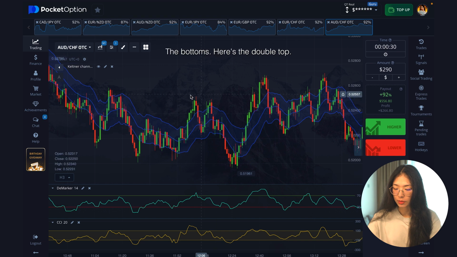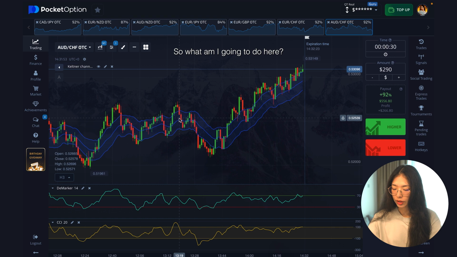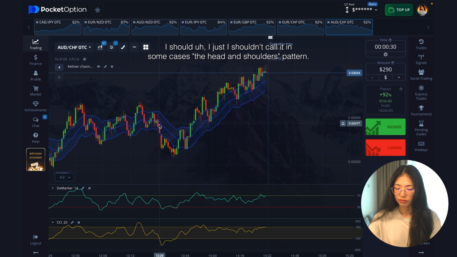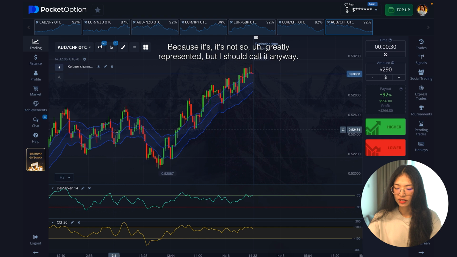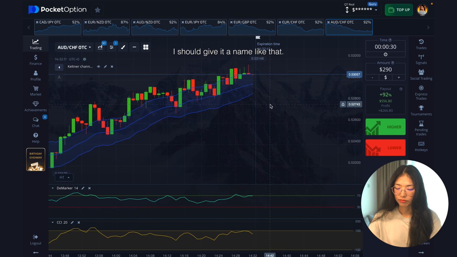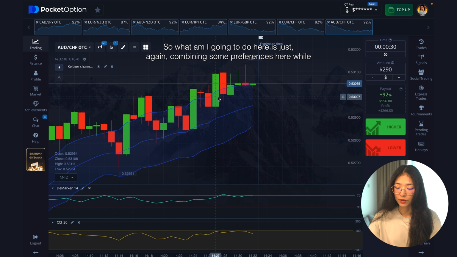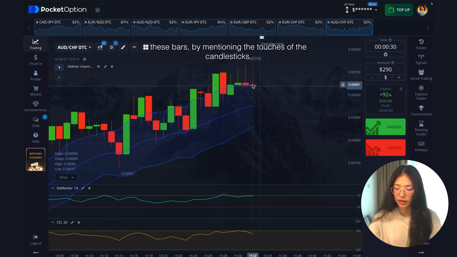Okay, I'm having some tops, the bottoms, here's the double top, and I'm having it right now. Okay, what I'm going to do here, just again a double top. I just shouldn't call it in some cases like the head and shoulders pattern, because it's not greatly represented, but I should call it anyway. I should give it a name like that. So what I'm going to do here, just again combining some preferences while working along with this very highest high of the Keltner channel, by touching only these bars, by mentioning the touches of the candlesticks.